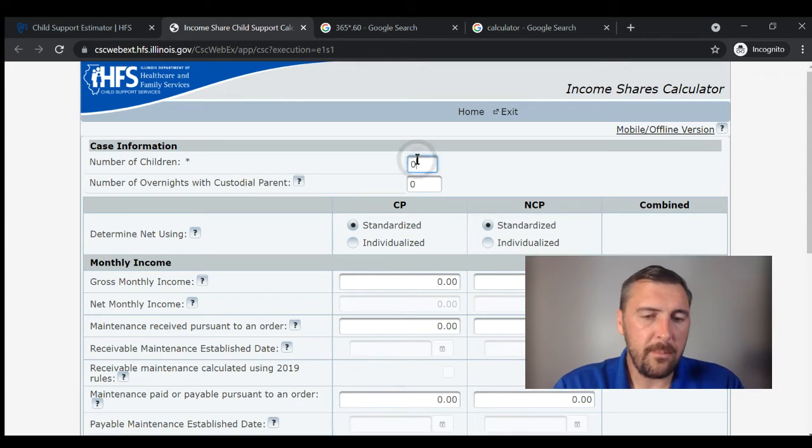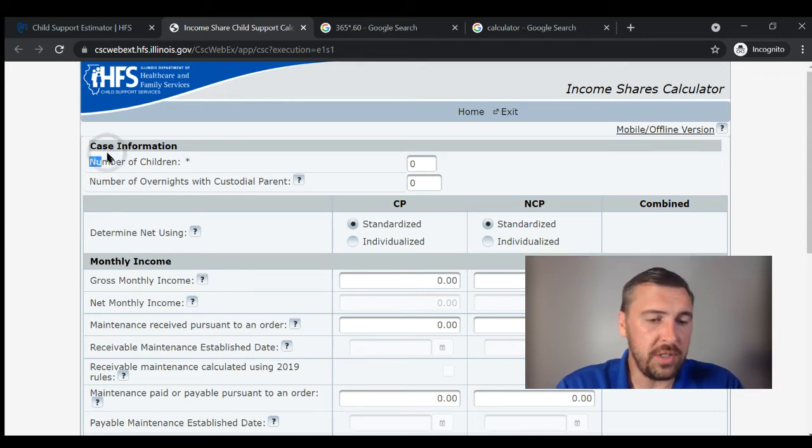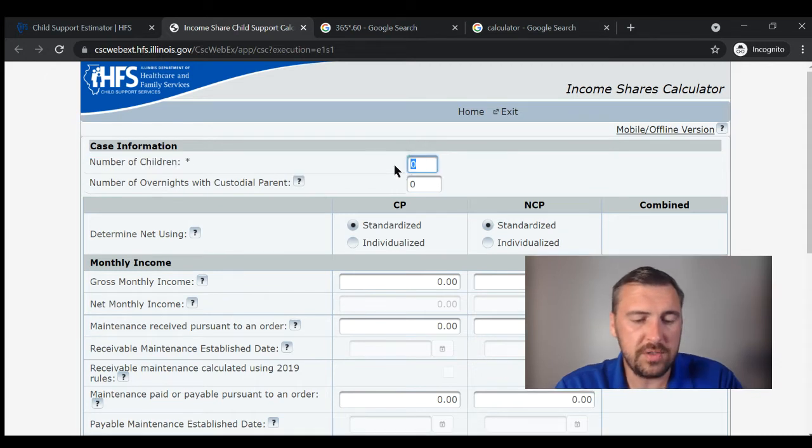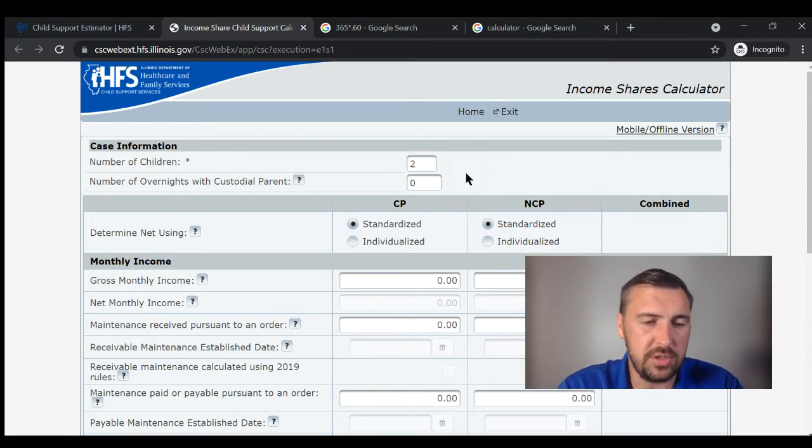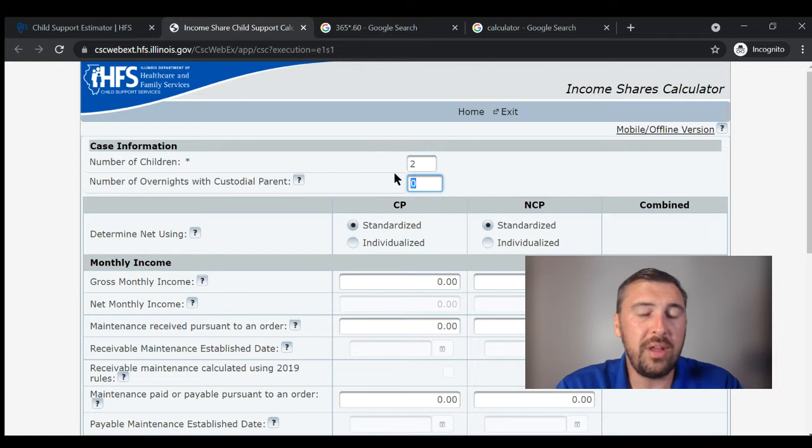So here we are. The first question, the first variable that you need to put in is number of children. For our example, I'm going to put in 2 children. The second variable is number of overnights with the custodial parent. Custodial parent for this example just means the parent that has the majority of the time.